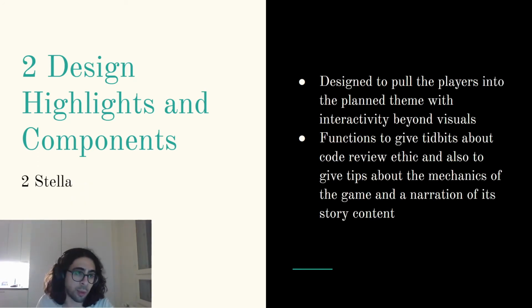To make the theme come true, we decided to create a persona for the game. We called her Stella. She is designed to pull the players into the planned theme with interactivity beyond just usuals. And her actual function in the game is giving tidbits about code review ethic, usually, and some mechanics of the game, and also narrating the story content.